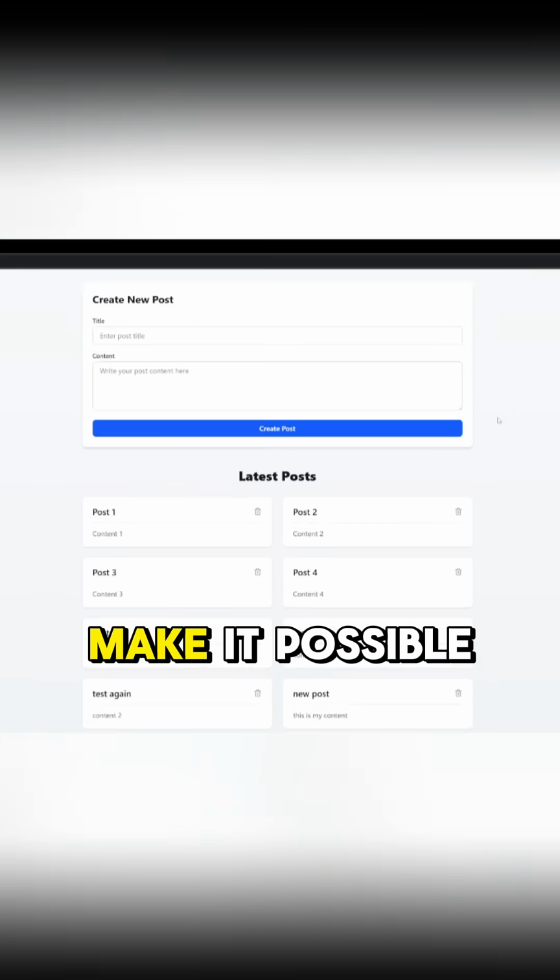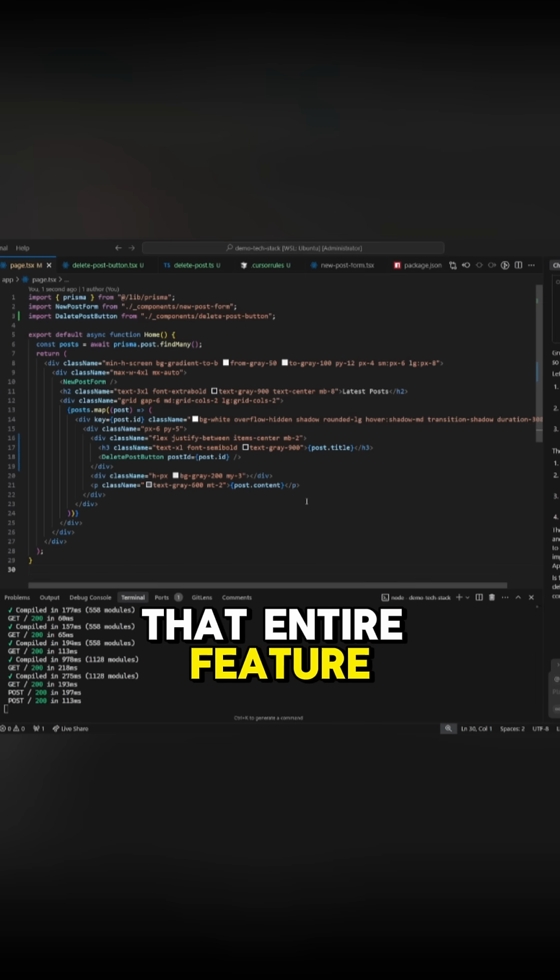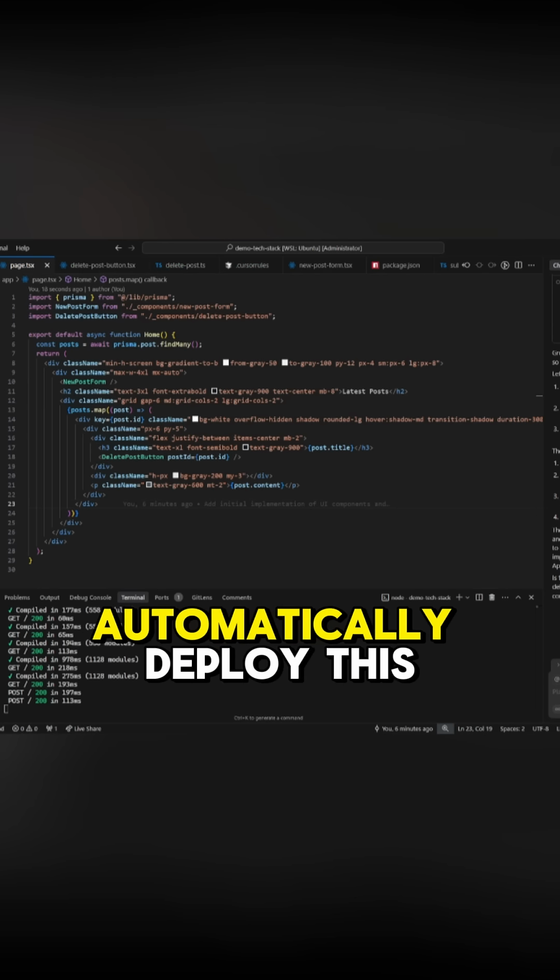We can then ask Cursor to make it possible to delete posts, and it just one-shots that entire feature. We can then commit and push the changes, and Vercel will automatically deploy this new website.